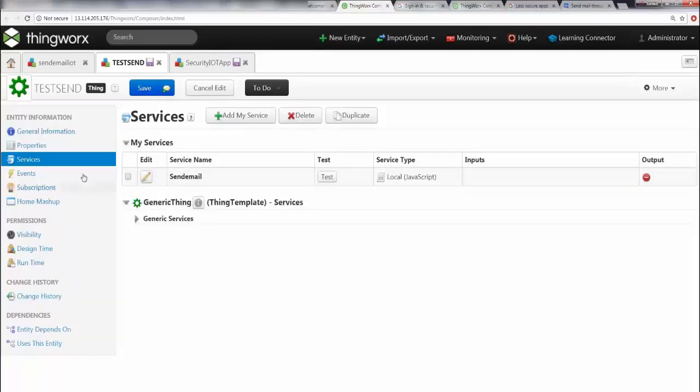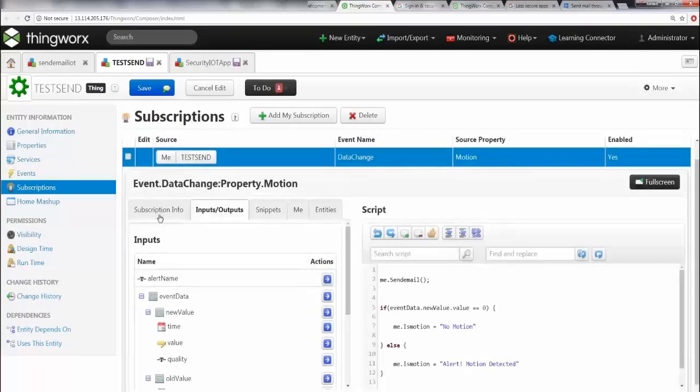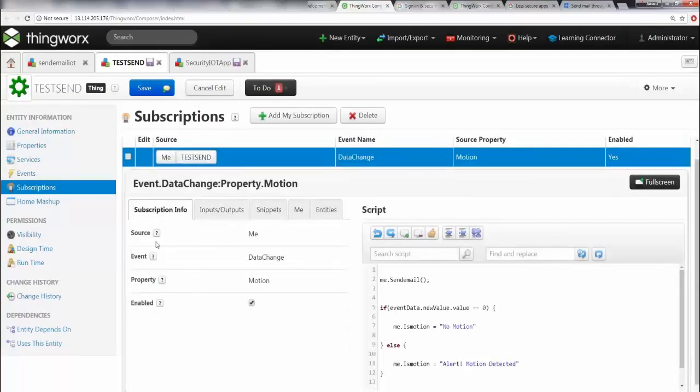So once you create the service, then you're going to go ahead and create a subscription. So basically this is a trigger for the service to work. So how does this look? If I go into my subscription, I have the subscription info. In this, you're going to say what is the event. So event could be a lot of things. In this case, it's going to be a data change on the property motion. So anytime there's a data change on the property motion, then do this.